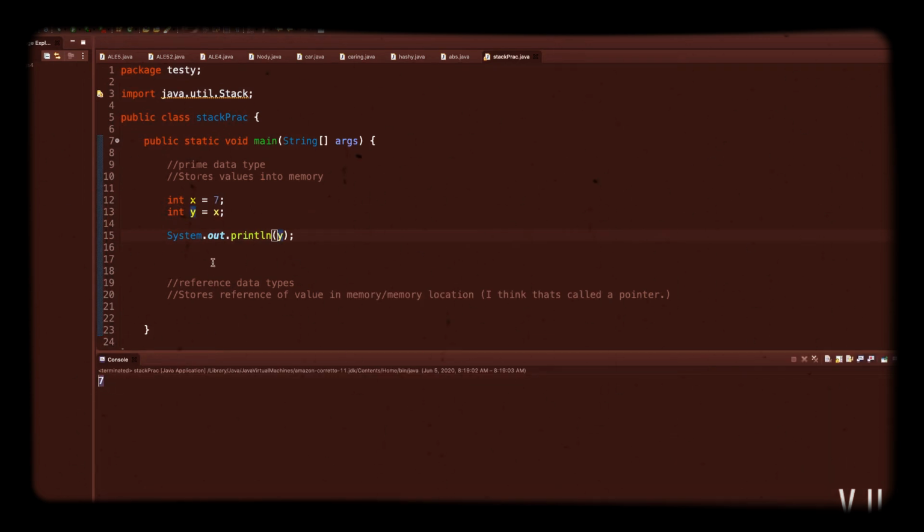Now, why do you get 7? Because y is a variable, but it's a primitive data type. So that means that y actually stores the value of x, which is 7, into a memory location. So 7 is actually in a memory location, I think, and not the variable. I think that's how that works.